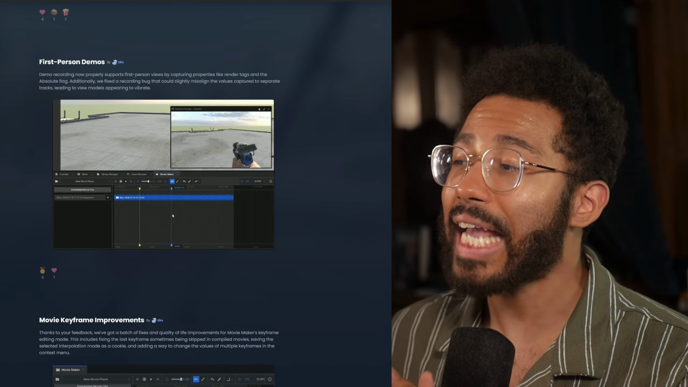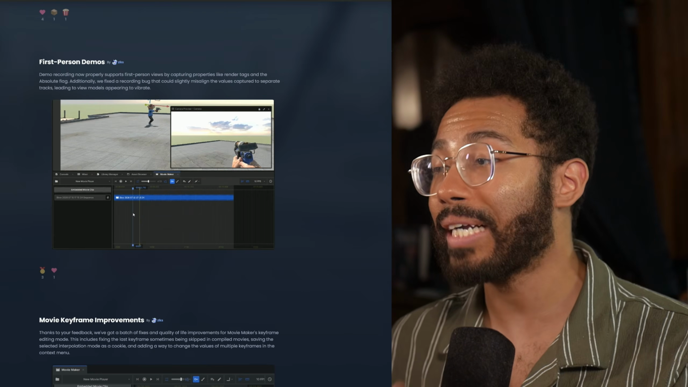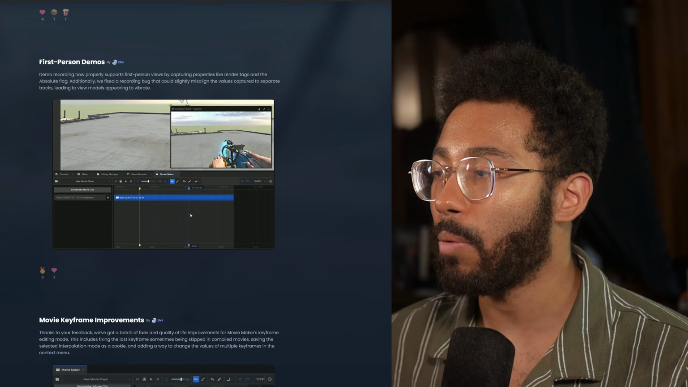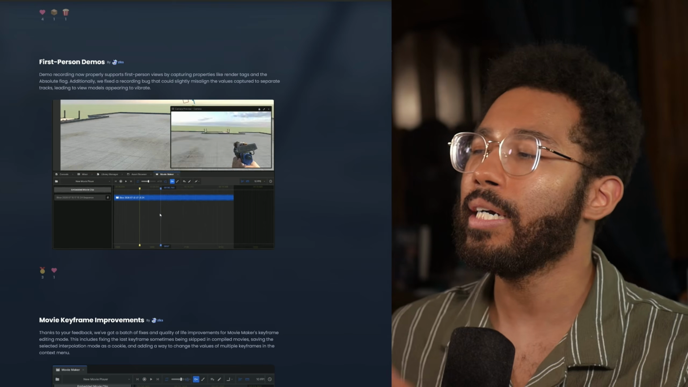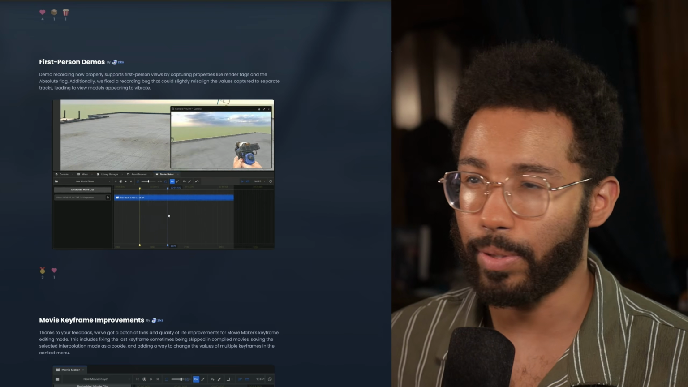6 has improved the accuracy of demo recordings in first-person view, as now it'll capture properties such as render tags, and they fixed a bug that would slightly misalign the values captured to separate tracks, leading to models appearing to vibrate, which is kind of weird.